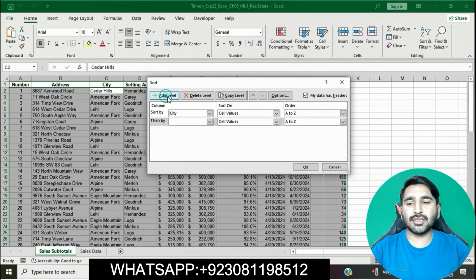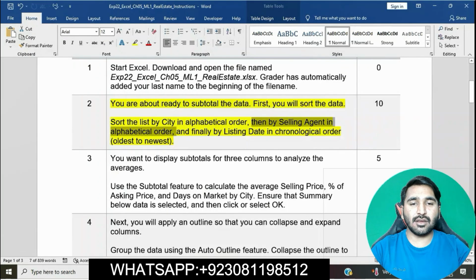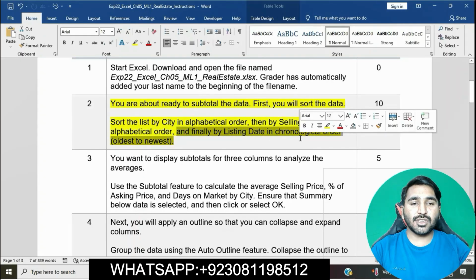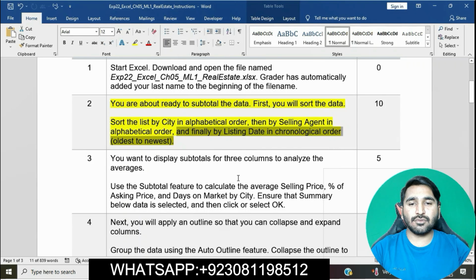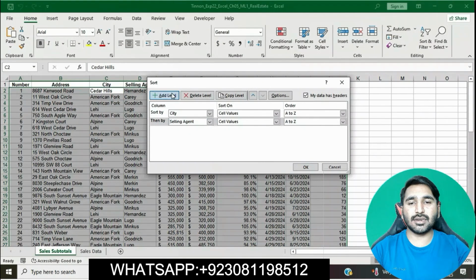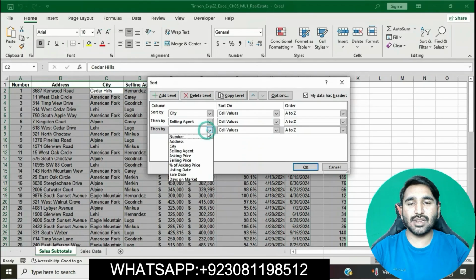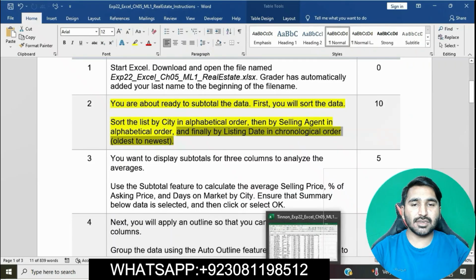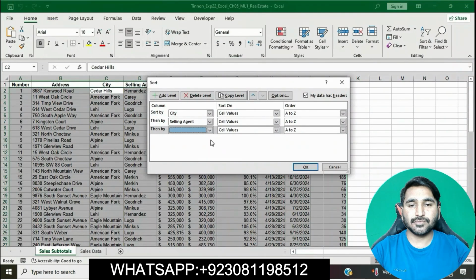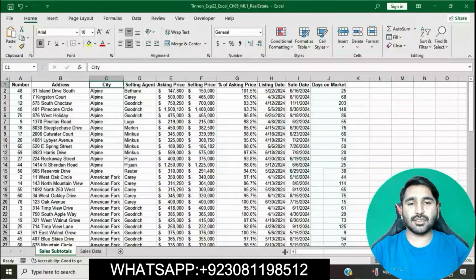Click on Add Level, and then we will add the second level, which is selling agent. It's also alphabetical order. And finally by listing date in chronological order, oldest to newest. Then we will add a level. The third level is listing date. Click on Add Level, and then select the third level, listing date. You can see here listing date, oldest to newest. Click on OK. This table will be sorted.